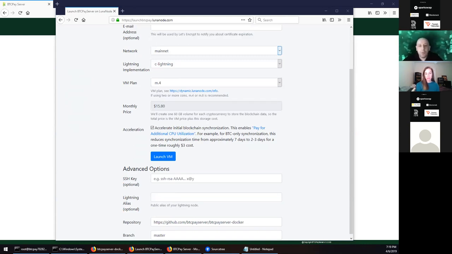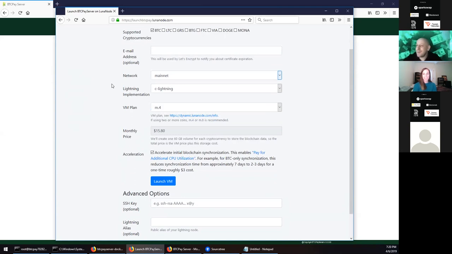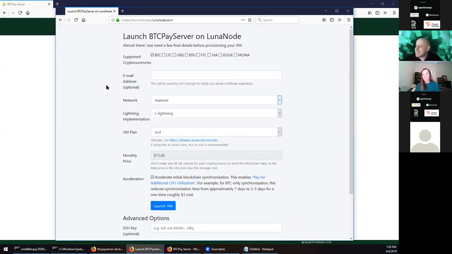If I go through the rest of the fields, this is the email on which you can be notified about your Let's Encrypt certificate. And that's one thing that Pierre mentioned in his previous call. What I love about this setup is that we're setting up a remote Lightning node for you. We only give you access over HTTPS, because if we gave you access over HTTP, anybody sniffing the traffic could steal the macaroon and compromise your Lightning node. And then for supported cryptocurrencies, we won't get into that, not to start another Twitter flame war. But you can see everything is there.